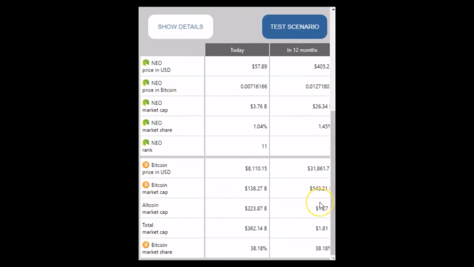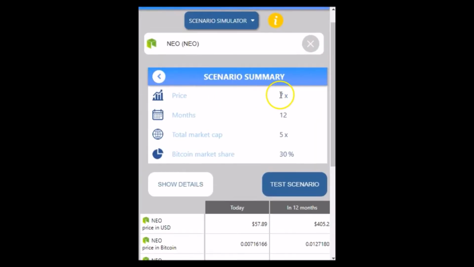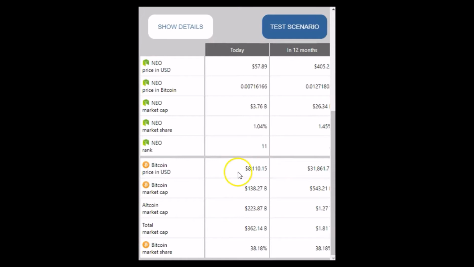Bitcoin price is going to be almost 32,000. So if I think that that's a more realistic price for Bitcoin at that point in the future, then it tells me that while NEO grows by 7x, I'm also able to see the factor that Bitcoin is growing by, almost 4 times, and that lets me reconsider if my investment in NEO is actually better than how Bitcoin is developing over time.